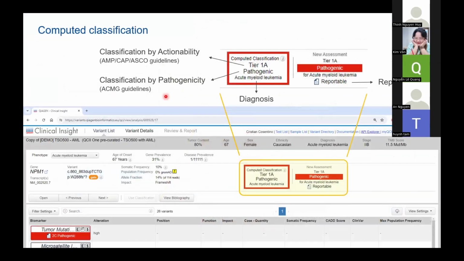Yeah, you can see, right? Actionability means what drugs are approved, whether there is an approved drug available, whether there is a clinical trial. So that is called actionability. That is provided as per the American Molecular Pathology or CAP or ASCO guidelines. The pathogenicity is standard as per the ACMG guidelines. So we get both of these for these variants. Perfect. Thank you.